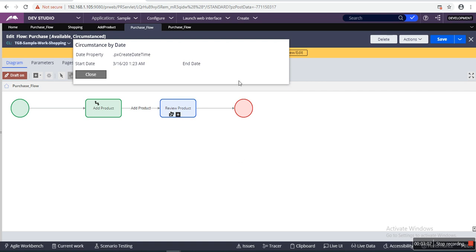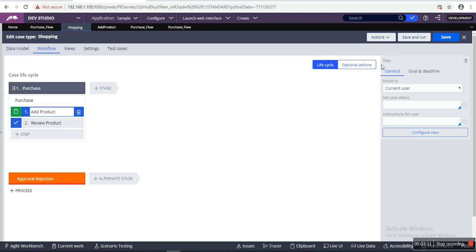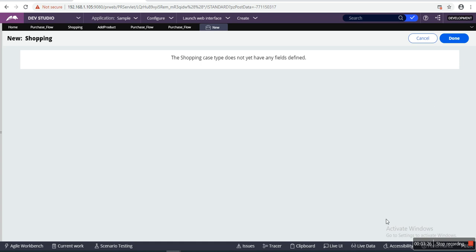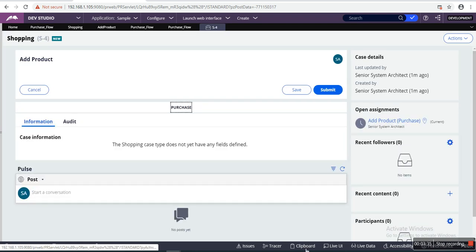How will we test this? Let me create one case here. Now we can run the tracer, but since I am trying to restrict all the videos to less than 10 minutes, which will give a good understanding for you guys, I'm not running the tracer. I'm just using the clipboard to show this. I will create one case here, click done, and let the case get created. Now let me go into the clipboard.